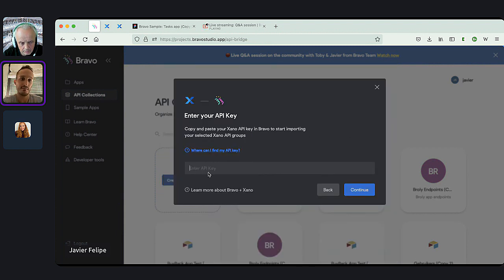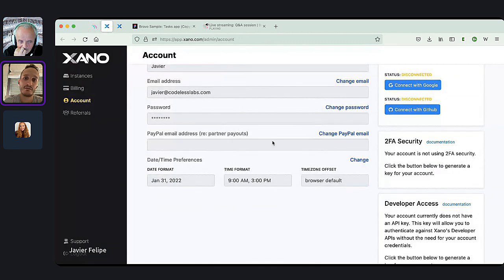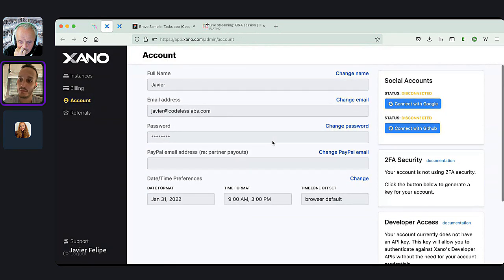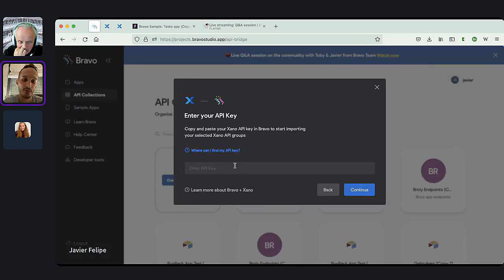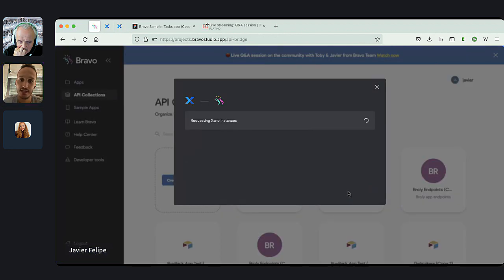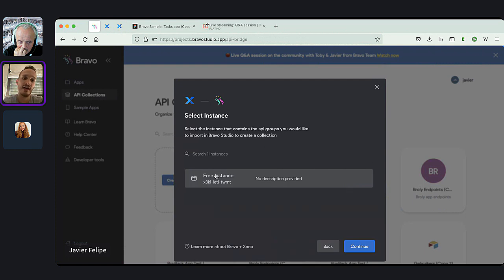This is very straightforward. You need to first have an API key, and you can find this in the account settings. So we can just copy it here. It's a very long key, so you will need to copy paste it, and you will find that the wizard already detected that we have an instance in Xano. The instance is, let's say, the container for both the tables and the API endpoints.